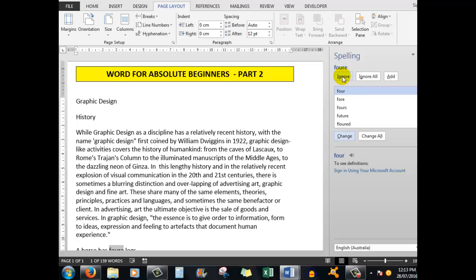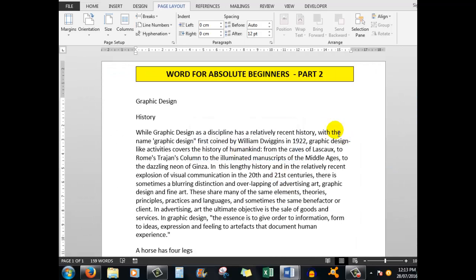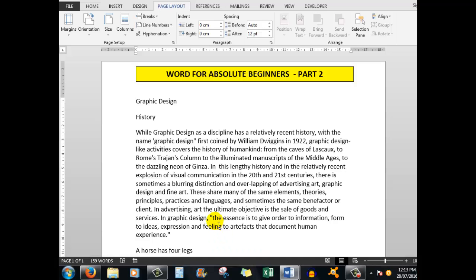So what does this indicate to me? I'm going to change it anyway. Change. Spell check complete. Good. There we are. Now it's correct. So Word assumes that you know how to spell. It's a major assumption, and it's another good reason to have documents pre-read, proofread before you print them or email them.